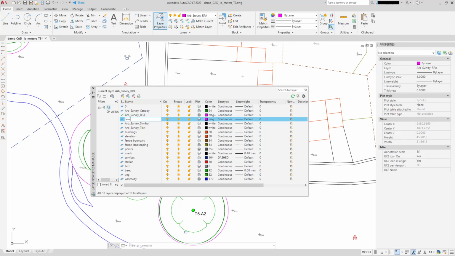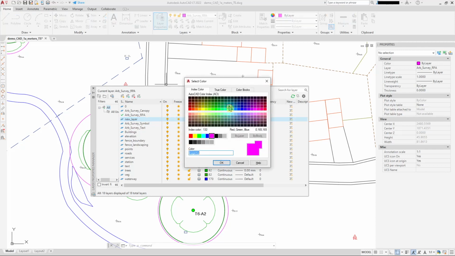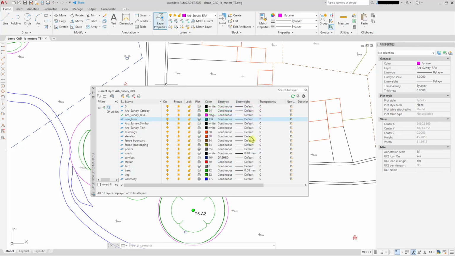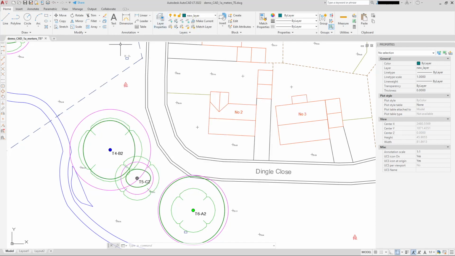You can use spaces, dashes. I always use underscore. And set its color, etc. And while you're at it, you can make it the current one, so that when you start drawing, everything's using your new layer. And really it's as simple as that.